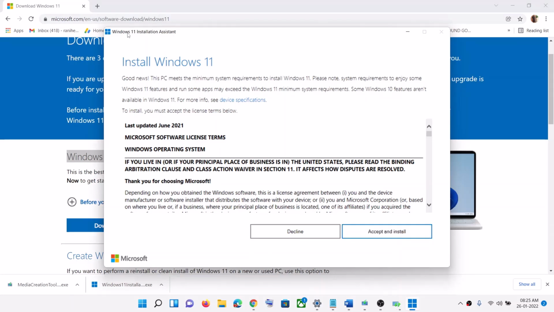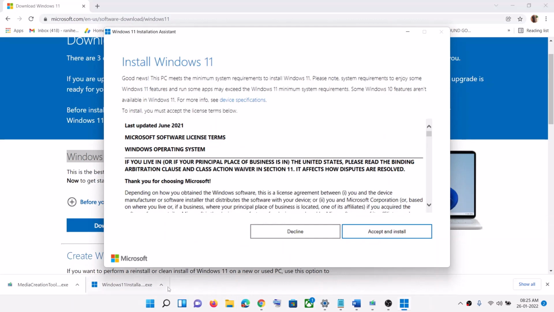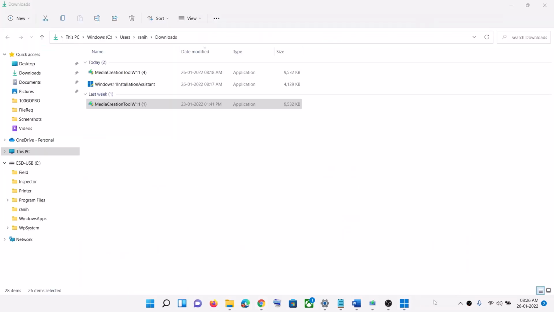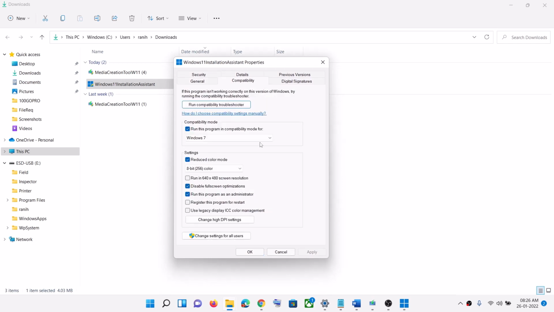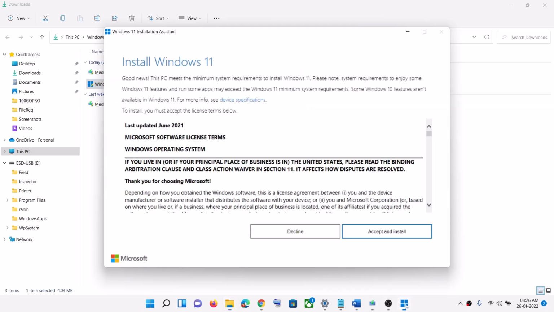Now in case Windows 11 installation assistant is not coming up, it's not loading, it's not opening, then in that case go to the download location. So click on show in folder. Now over here you can see Windows 11 installation assistant. Make a right click and then select properties. Now go to the compatibility tab and then put a check on the box which says run this program in compatibility mode for, and select Windows 7 from the list and then click on apply, click on OK. Now make a double click on assistant and it should load, and go ahead and click on accept and install.